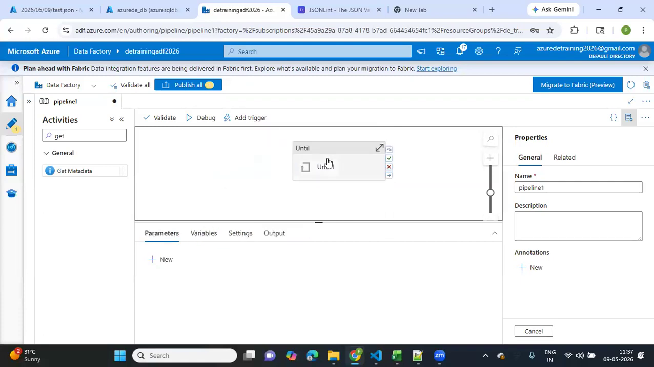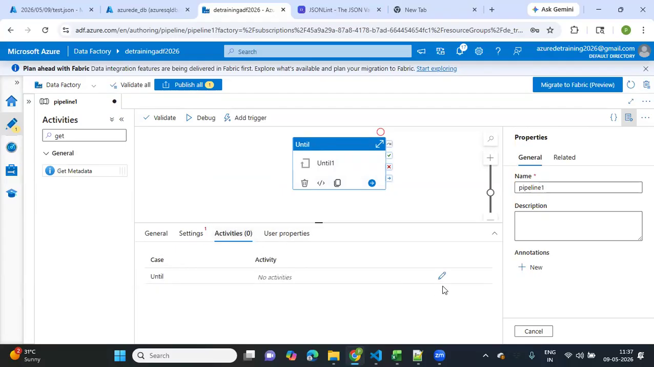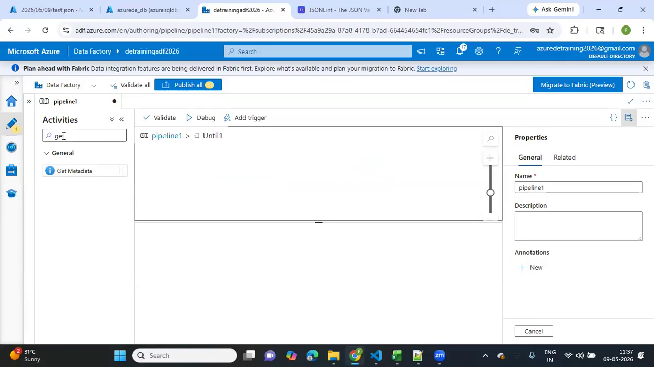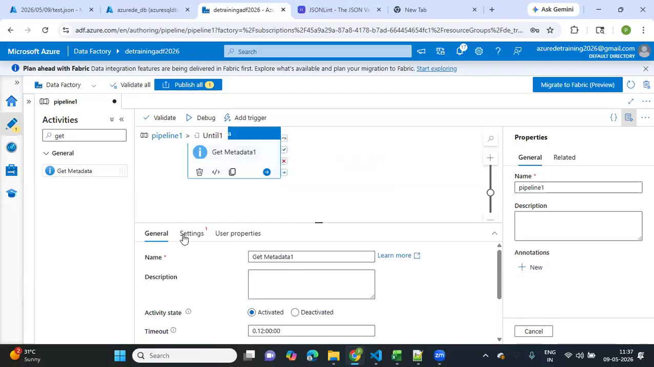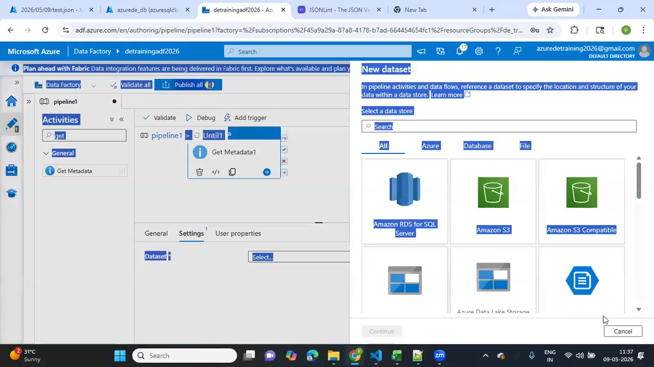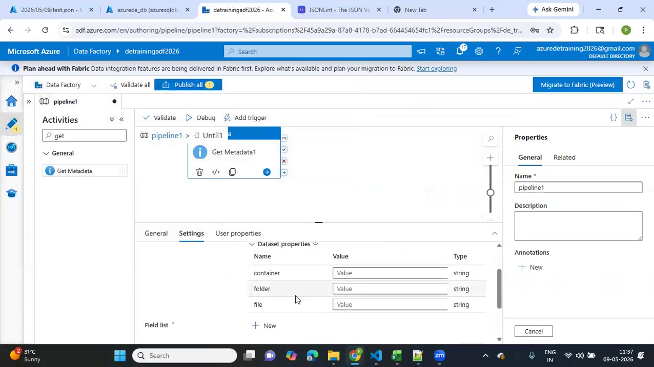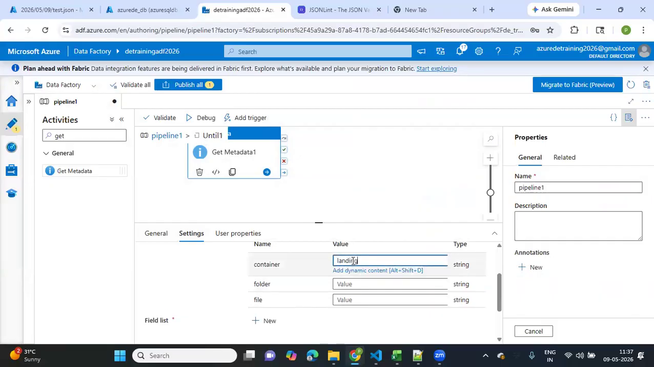Get metadata, I think it has to be inside the until settings. For the expression of the until activity, the value must evaluate to true or false. Let's first set the activity inside that. Until, get metadata. I'll select the generic dataset, generic files. The container is landing and the folder is, let's say, today's date folder.